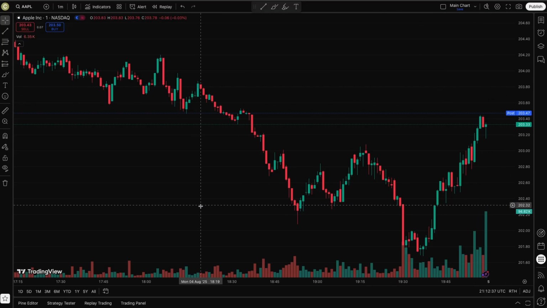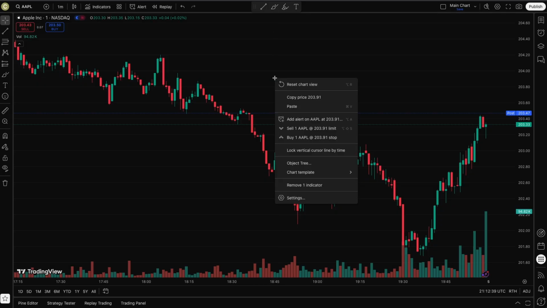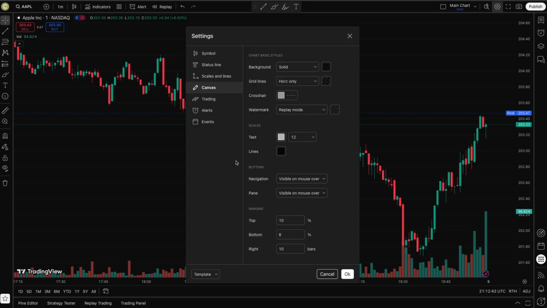So make sure you play around with the chart. You can right click, and then you can just go ahead and go to settings, and then kind of go through here and modify it how you like.